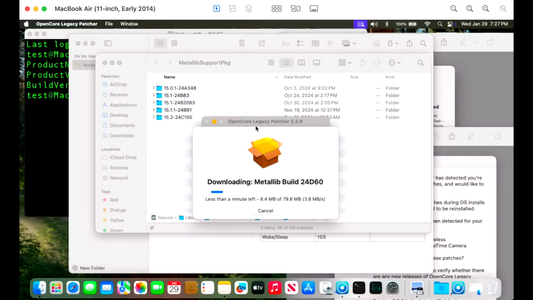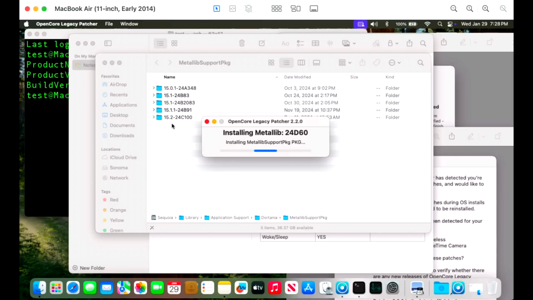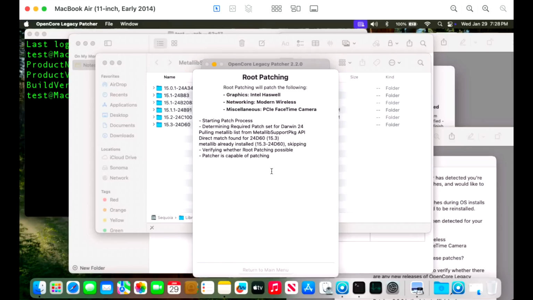See, now it's able to fetch the list of compatible MetallibSupport, grab it, download it, and you'll see it go right here. Now it's installing it. Give it a second. And as soon as it's done uninstalling that package, there we go, there's our folder. When we're doing the root patches, it can use the latest version 15.3 to be able to build that.